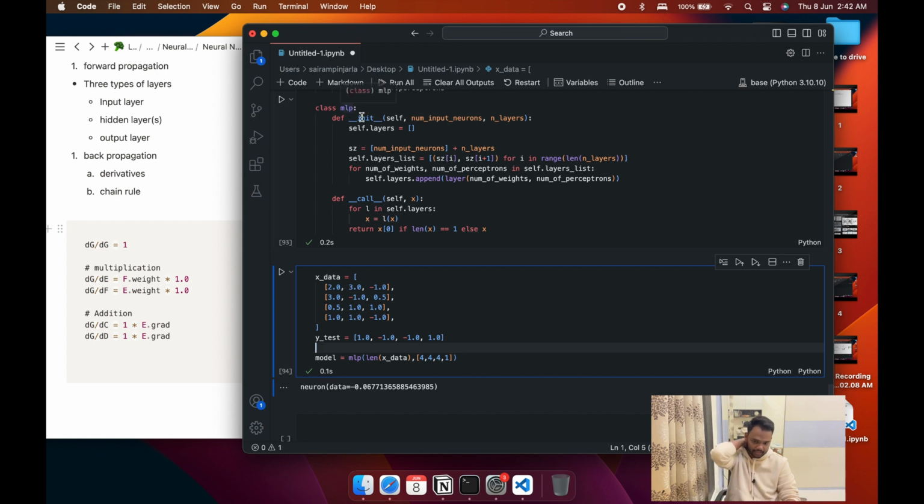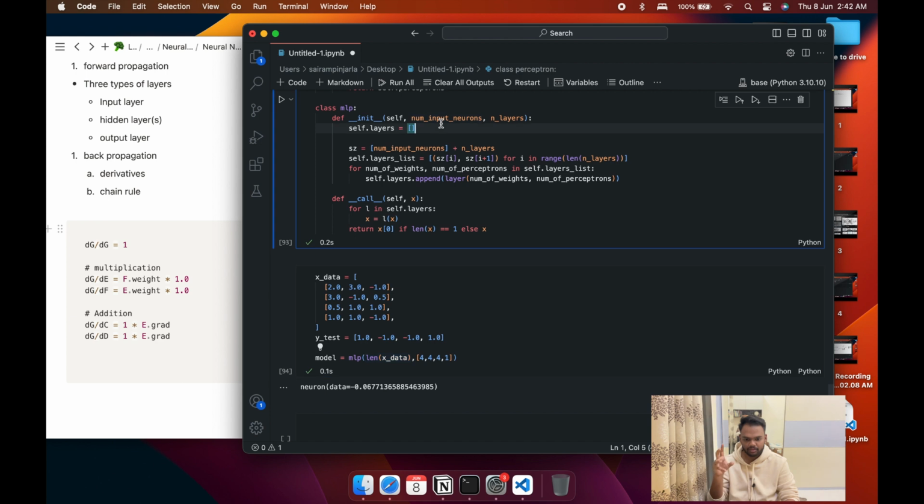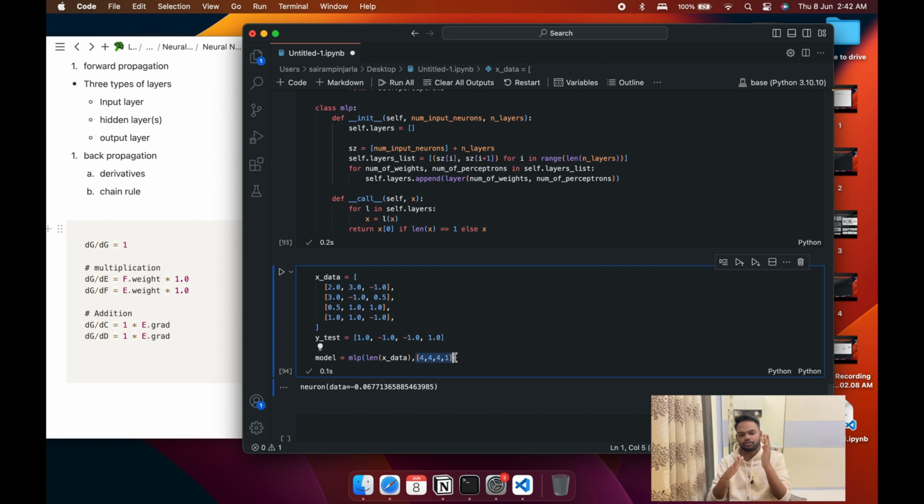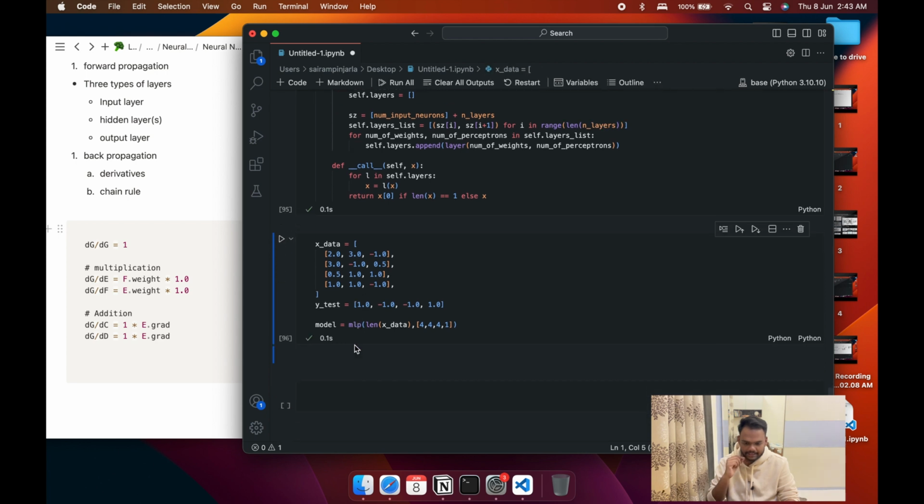Now, whenever I'm creating my MLP, what is going to be the number of input neurons? That is going to be the length of X data. So how many data points I have will be the number of input neurons. And this is the number of layers. I want 4, 4, 4, and then finally 1. So let's run this and this.